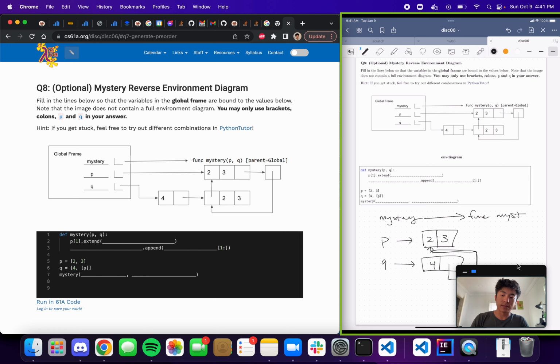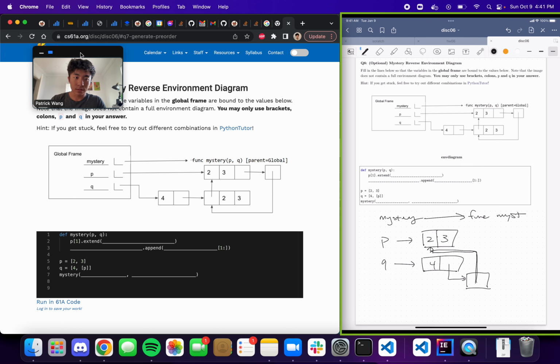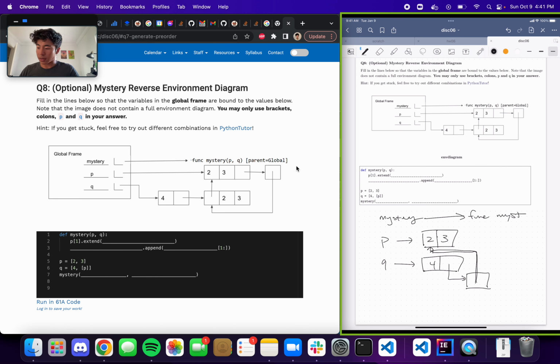Oh, let me move my cam up here. No, why is it stuck? Okay.